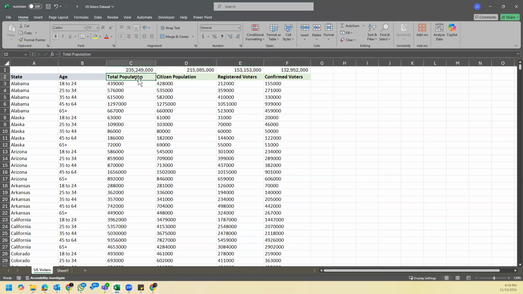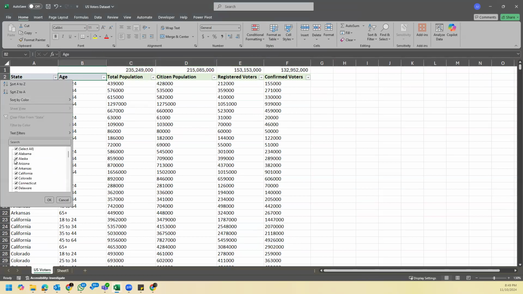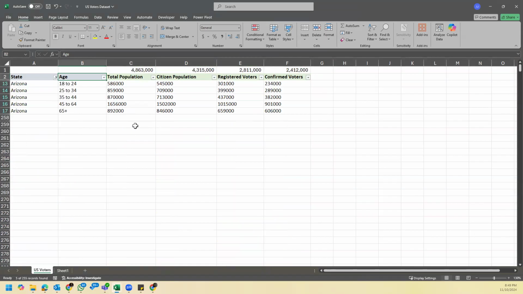Okay, so let's put our filter here. Let us say, just like what we did now, we want to see these population values for those in Arizona only, the state of Arizona. Select. You can see total population, total citizens, registered voters. If you notice, it filters towards that.